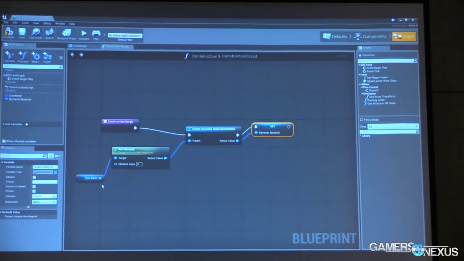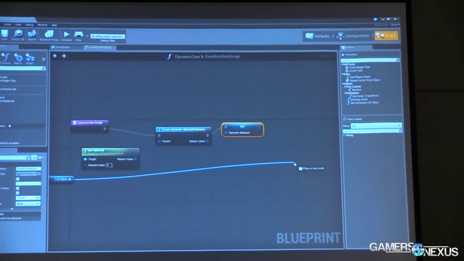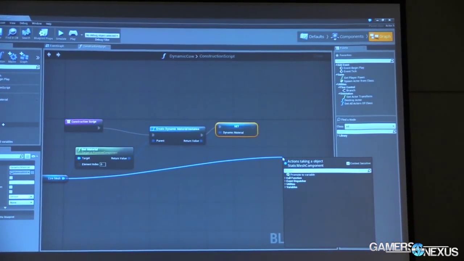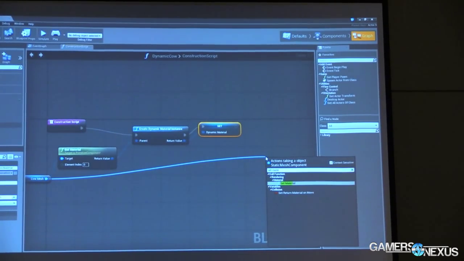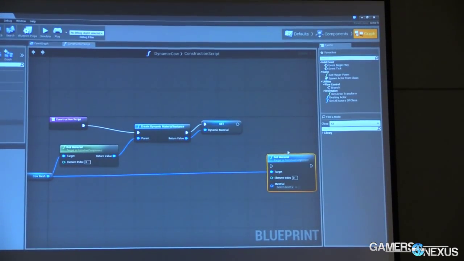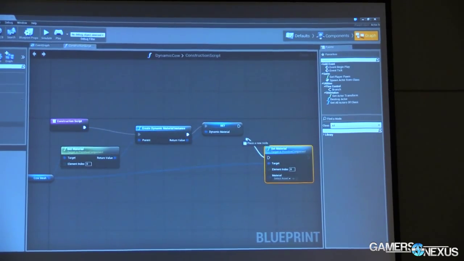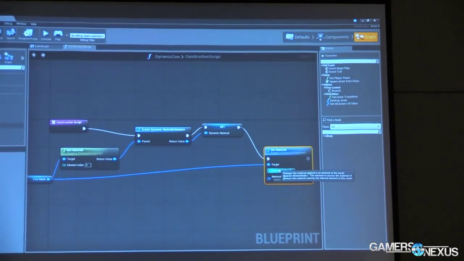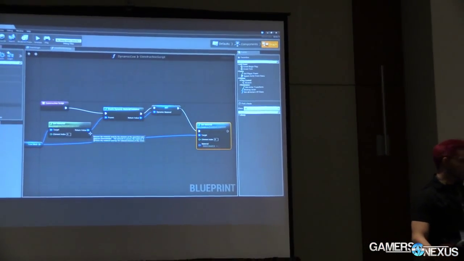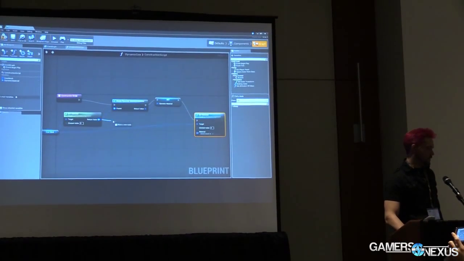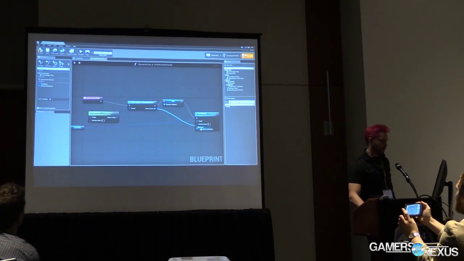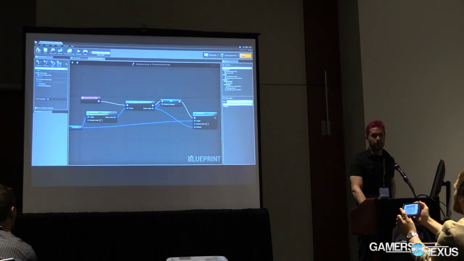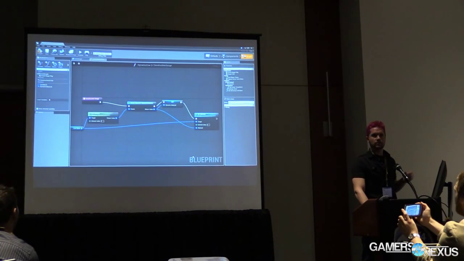So let's take a wire. Remember our little cow mesh over here? We can drag a blank wire out here and say set material. Now it's going to ask for a few things. It will say what material element, 0 is fine because something only has one material. What do we want to actually apply? This dynamic version that we created a moment ago. Done.